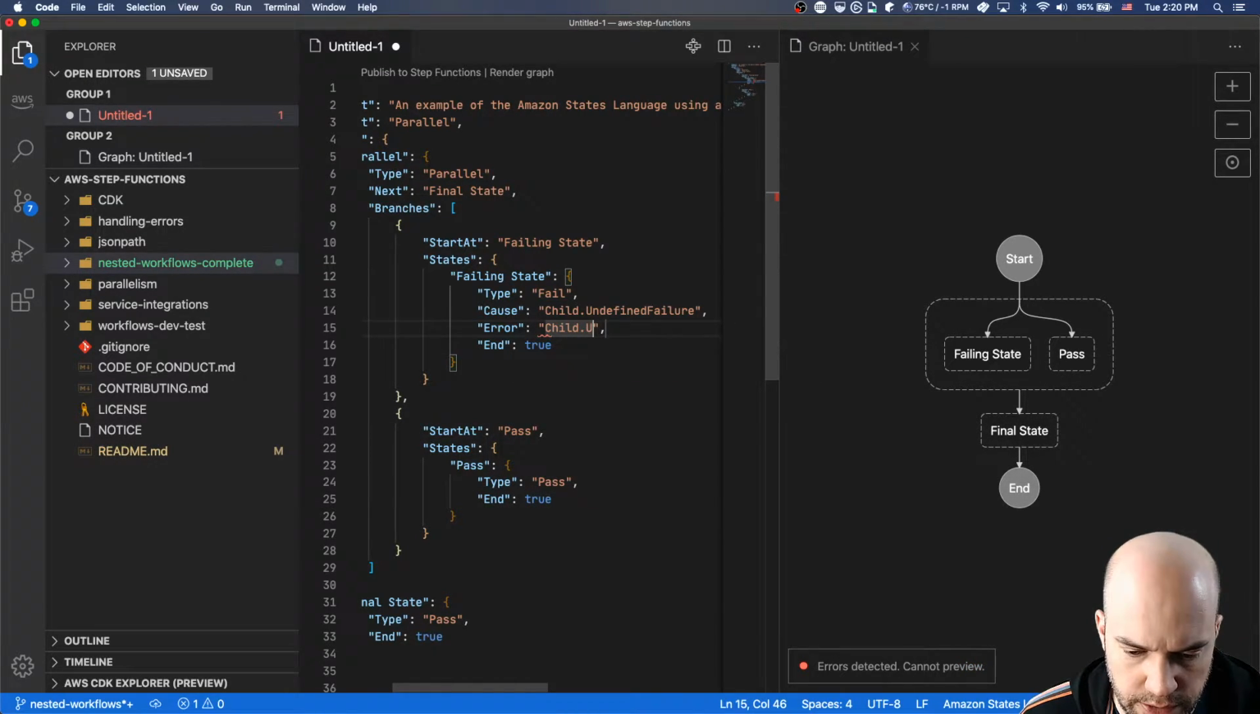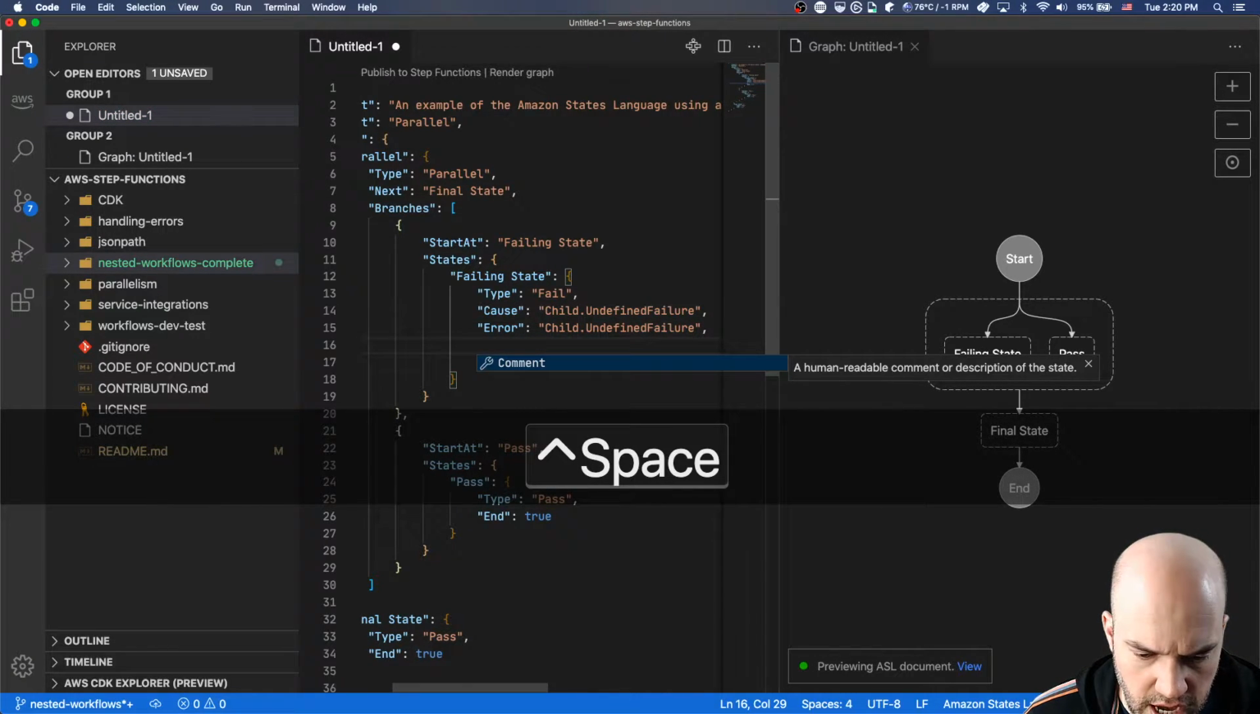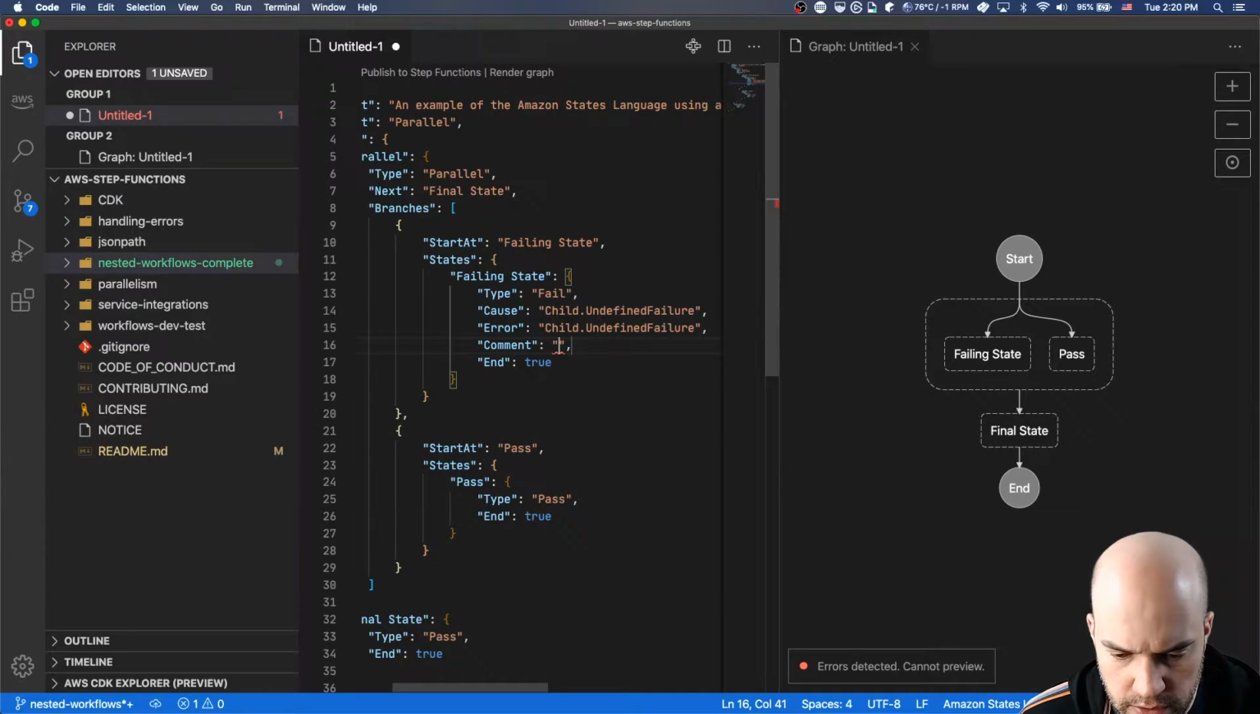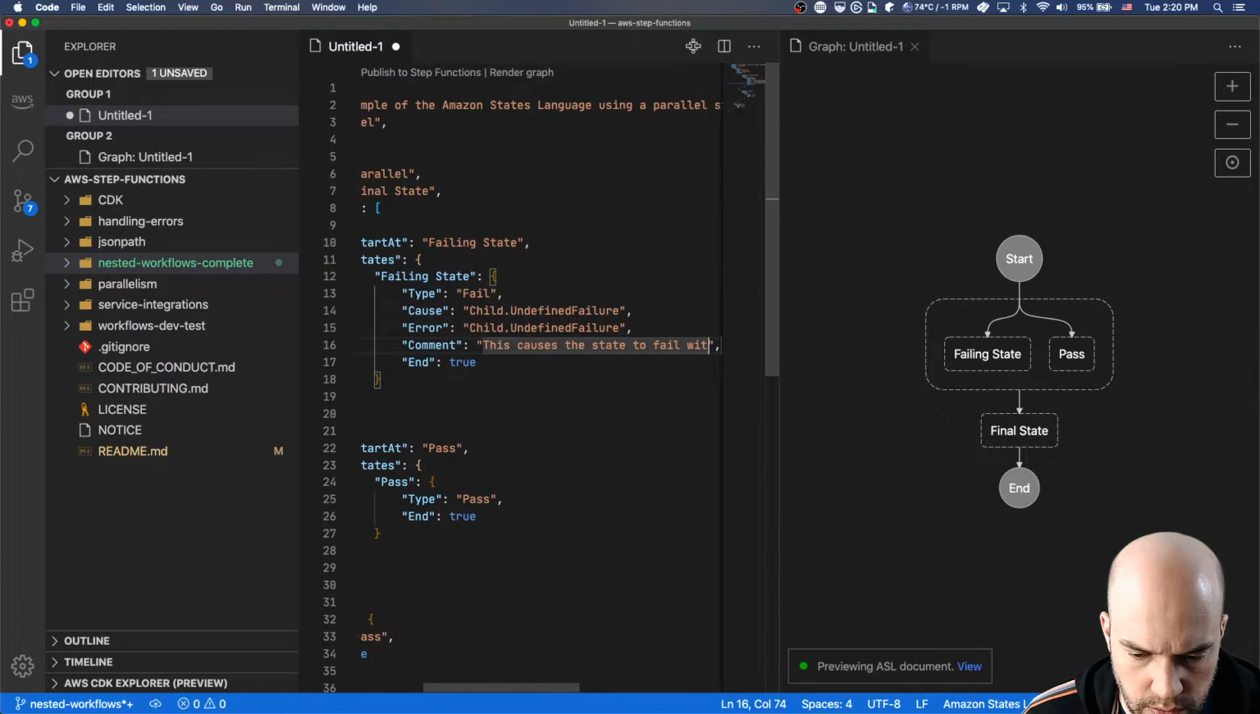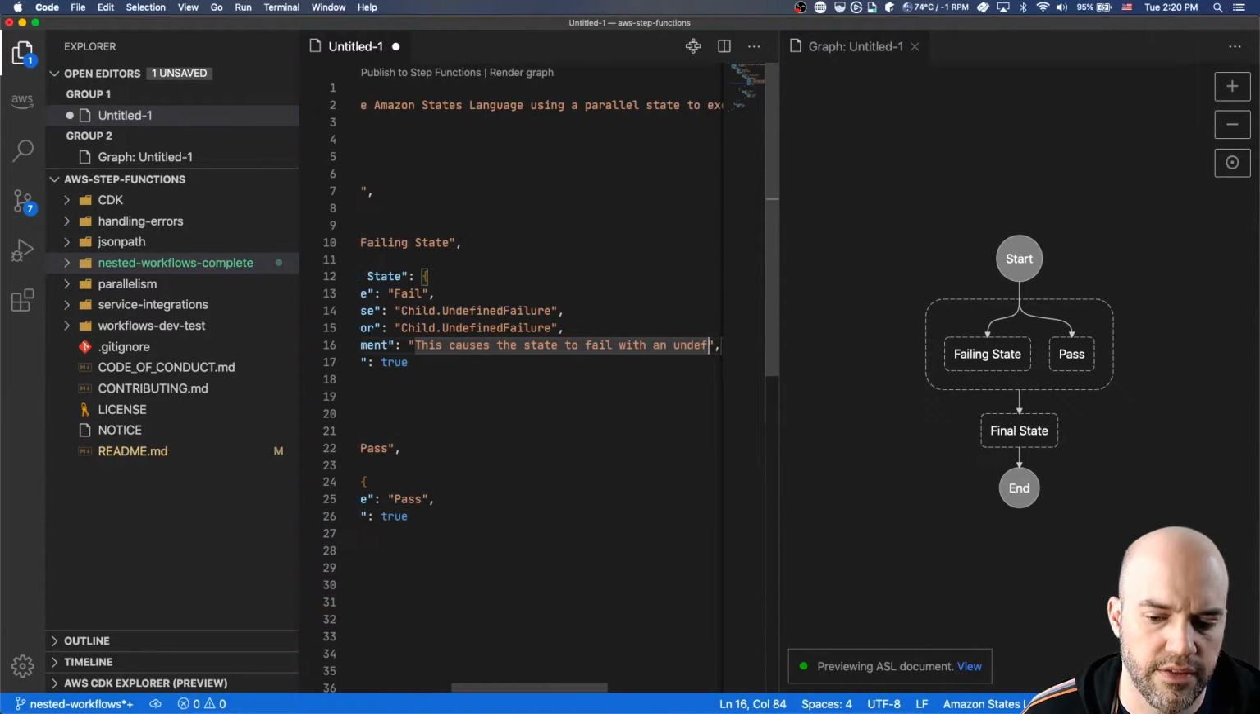So we can just again use this. And comment, a human readable comment. So this causes the state to fail with an undefined error.